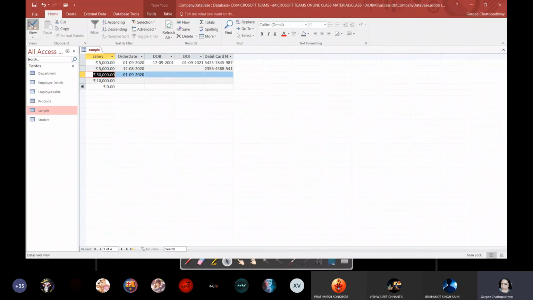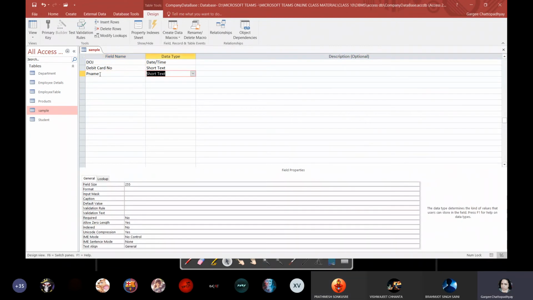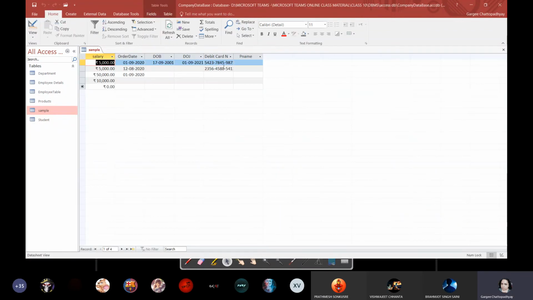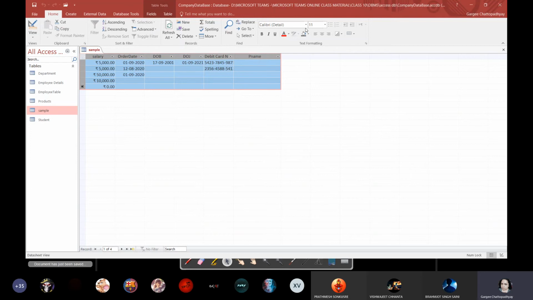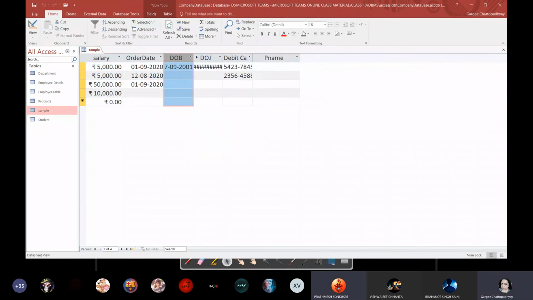So we are going to enter a field over here, P name, that is person name, okay? And I will not apply anything right now. First, I will enter the data. There are two ways in which you can do this. So I'm going to explain both of those ways. So first, let me increase the font size. Okay, yes. Now let me enter the person name.